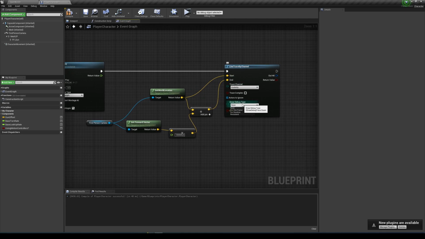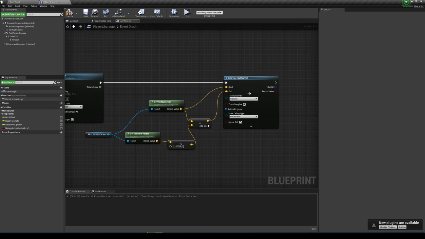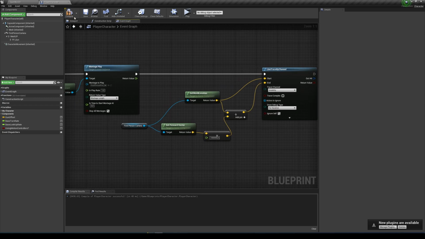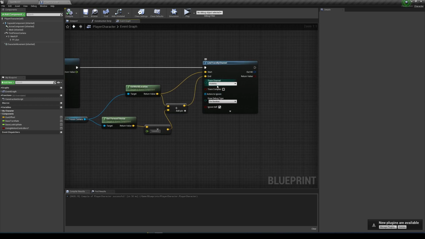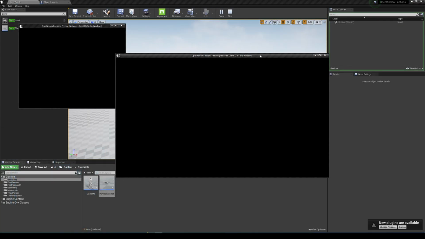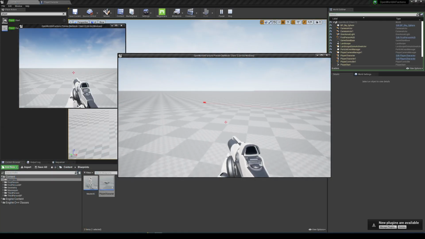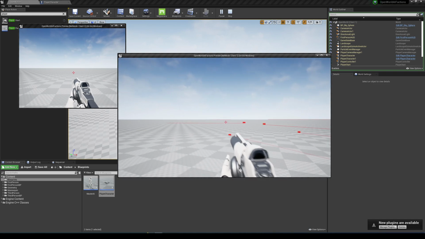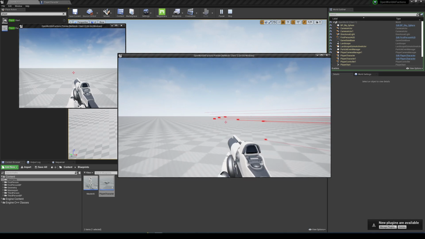And I'm just going to set the draw debug type to for duration, so I can actually see where I'm shooting. And I'm going to leave the trace channel on visibility, which is good enough. So let's just test that out. You can see that I'm shooting into the ground, and you can see that we are hitting the ground.